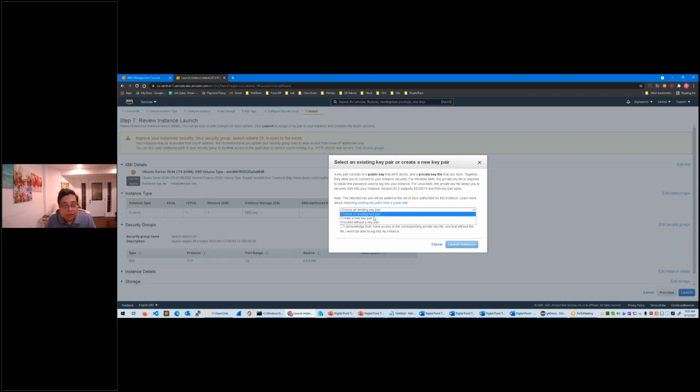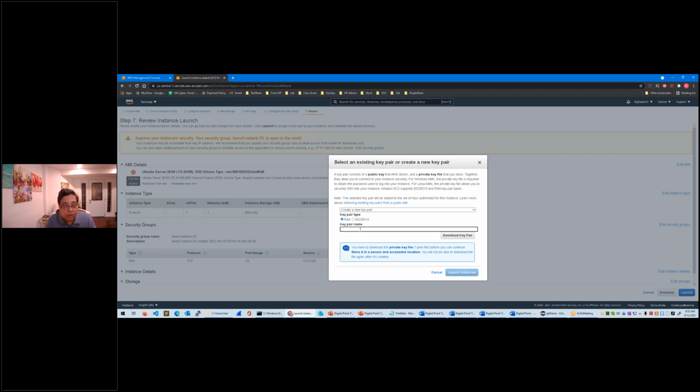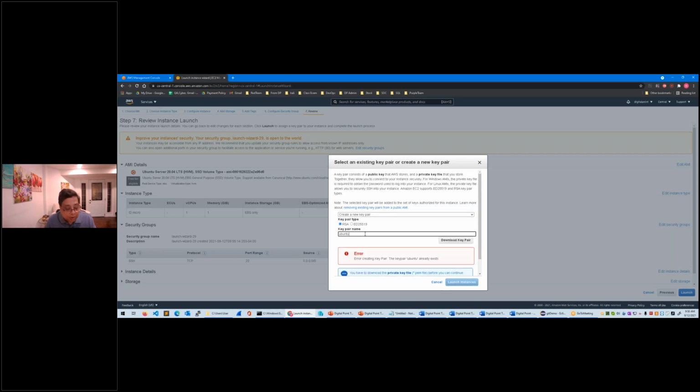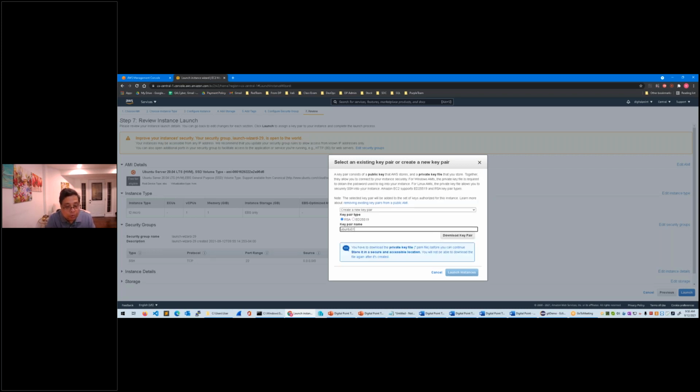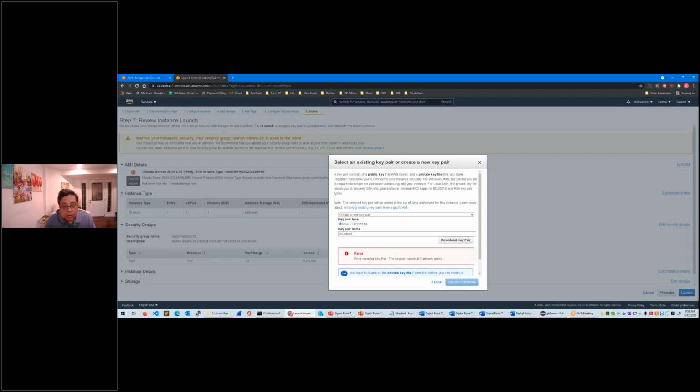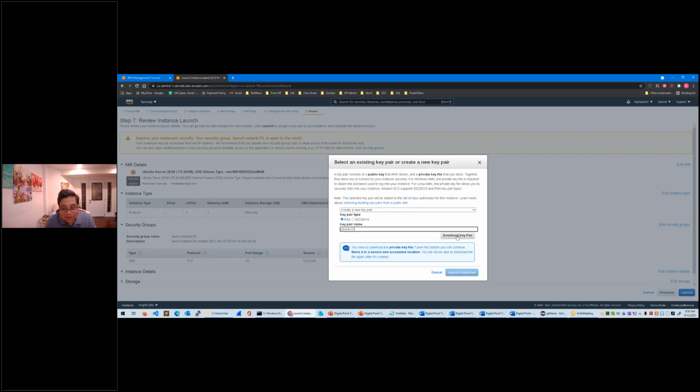So you can create a new key pair and give it a name. In my case, I put the name Ubuntu, and then download the key pair. Oops, I think I already did Ubuntu. So let's say Ubuntu 01 and download the key pair. Oh, it already exists, because I have downloaded so many times. Okay, so Ubuntu 10. Remember, my one is Ubuntu 10.